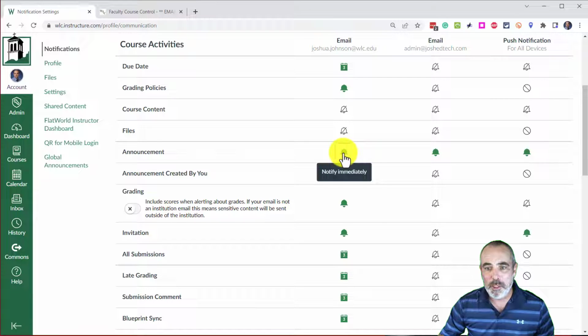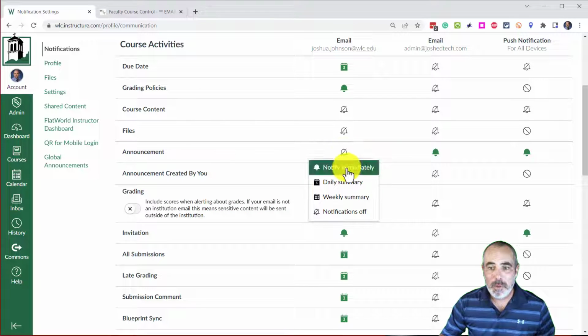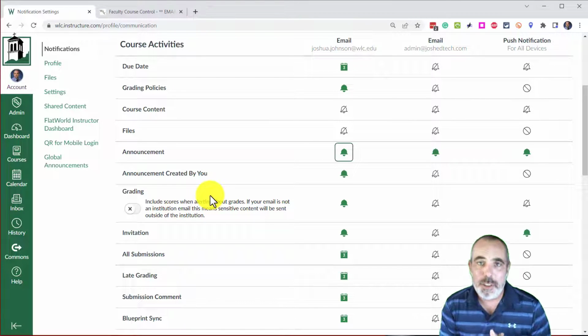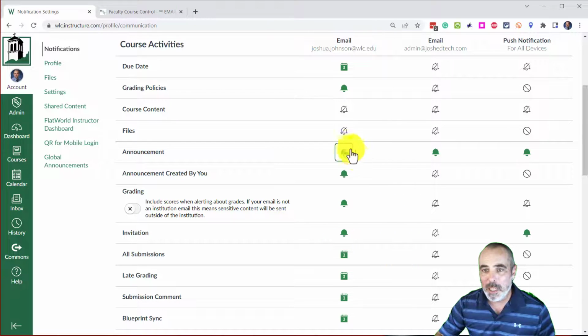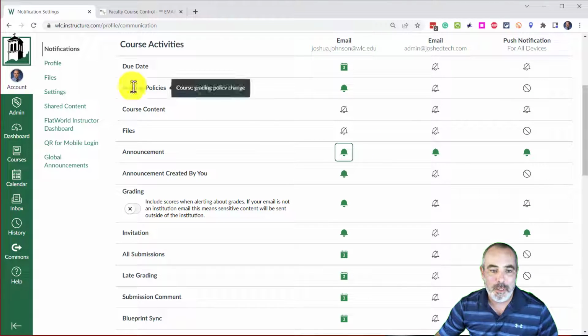So if I were to change this to a daily summary, you're not going to get that email until 6 p.m. Weekly, it's going to be at the end of the week, or if they turn it off, they're just not going to get it. So I strongly encourage you to remind them not to turn off their email notifications, especially for their WLC email. What they do with the rest of them is up to them.